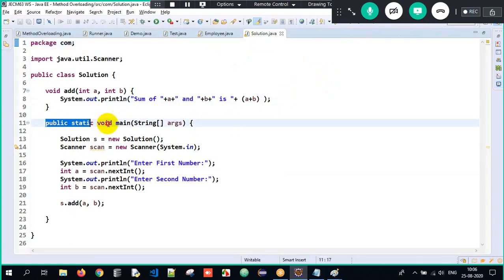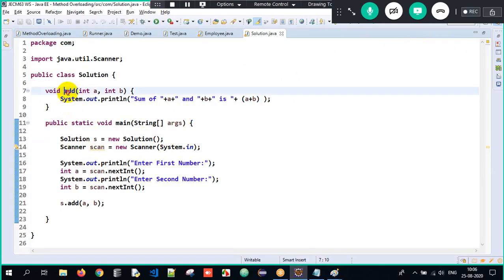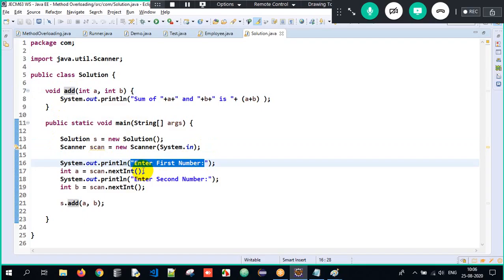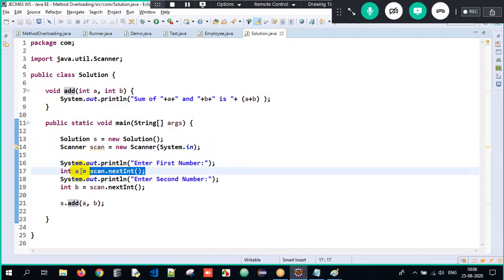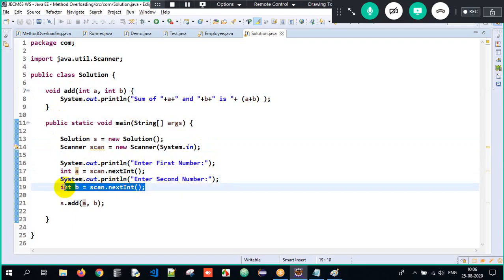Simple. The execution will always start from the main method. I created an object of Solution because I need to call that non-static method, that is the add method. I created an object of scanner because I want to accept dynamic input from the user. Enter first number, I accept it and store it into a. I accept the second number, store it into b.